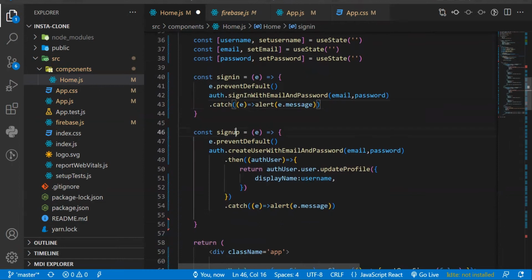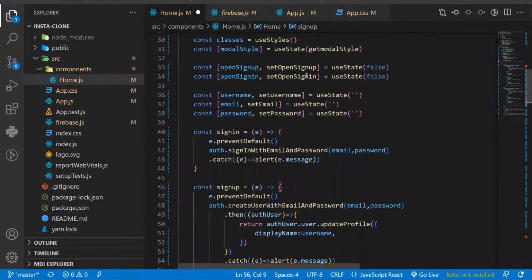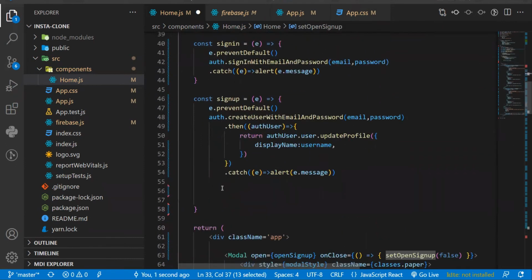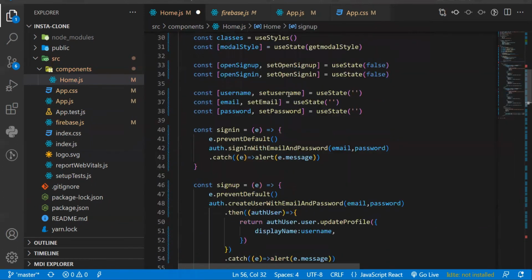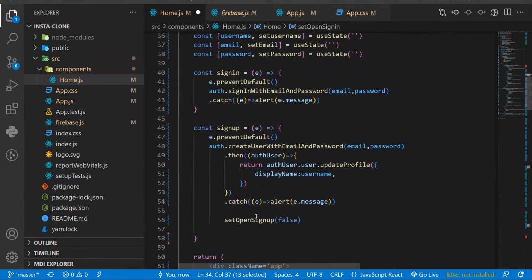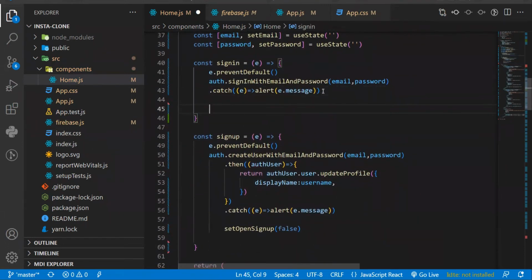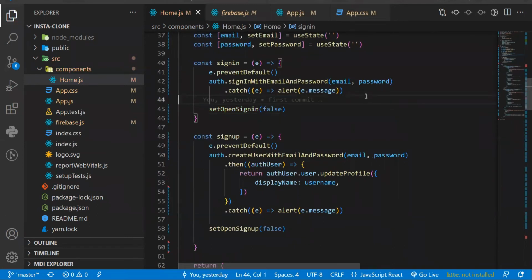And also after a sign up is completed, I'll just make this set sign up false, so that the modal will disappear. Similarly for sign in also, I'll just come down here and make it false. Now I'll just save it.